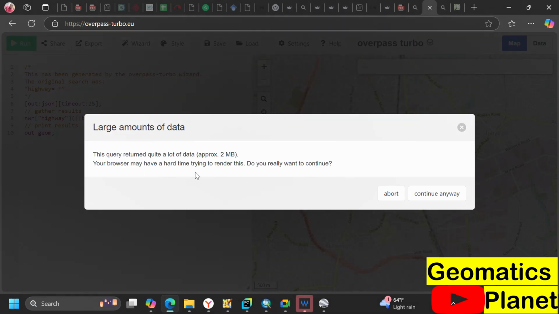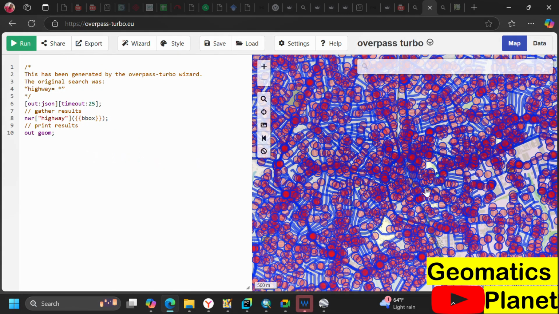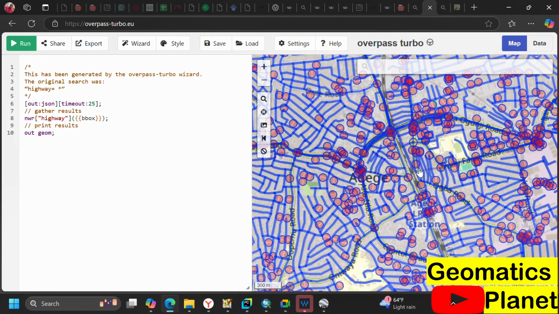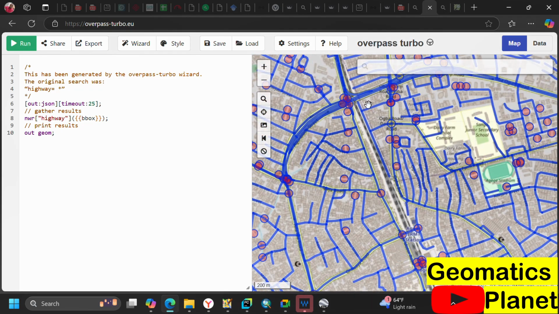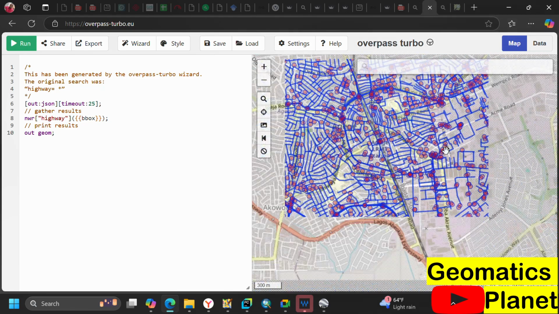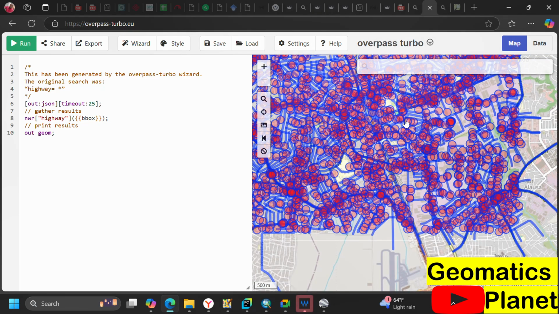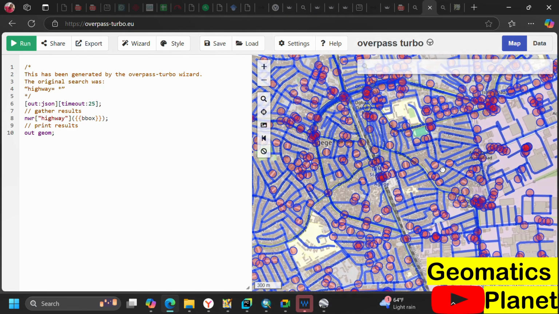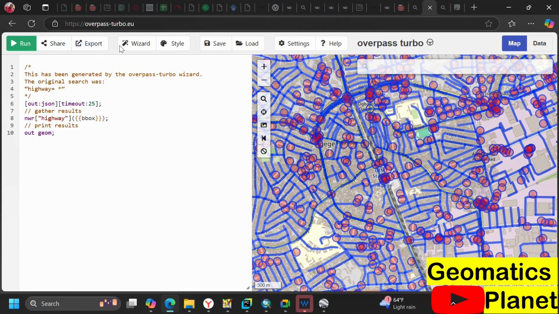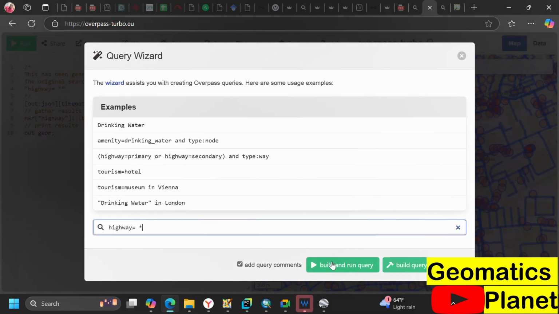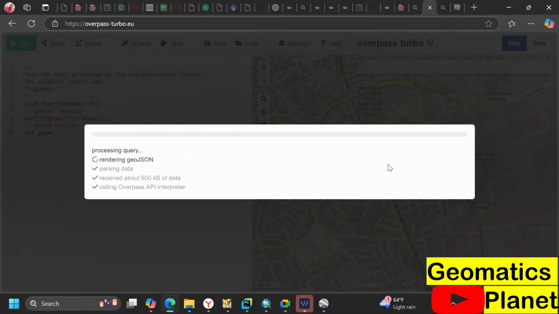I've already selected it, so it's telling you that it's about 2 MB. Continue, I will say yes. So you see that it's going to render all the road within this place. There are so many roads within this place. Now, for the sake of the size of the data and the clumsiness, I'm going to zoom closer to it and run the same query again and search for the road within this particular network.